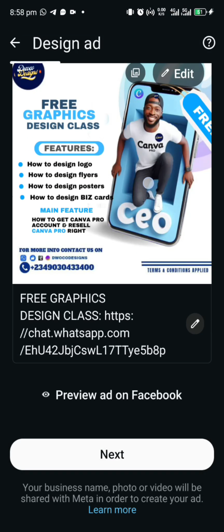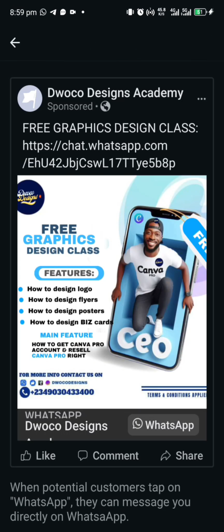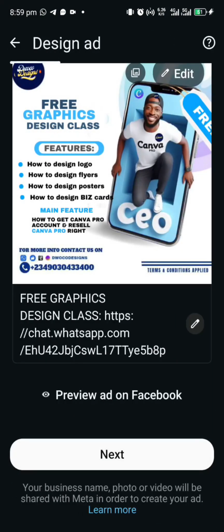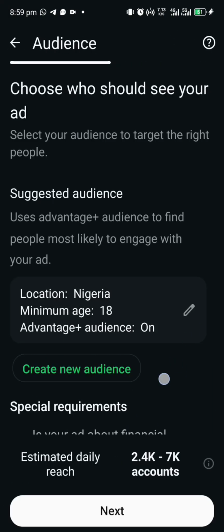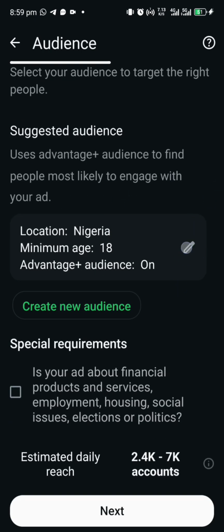After you have saved it, the next thing is you can preview it on Facebook. You can preview it. This is what it's going to look like when it appears on Facebook. WhatsApp and Facebook are kind of connected. So you go to next. When you get to next here, you just work on this place. For me, you can click on this pencil icon to work on it.